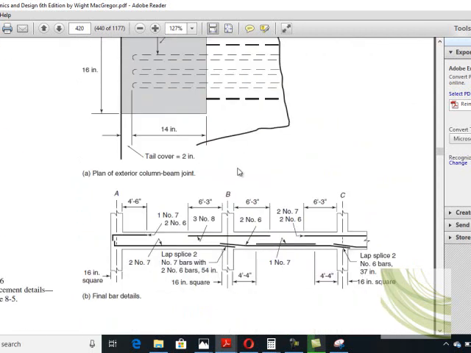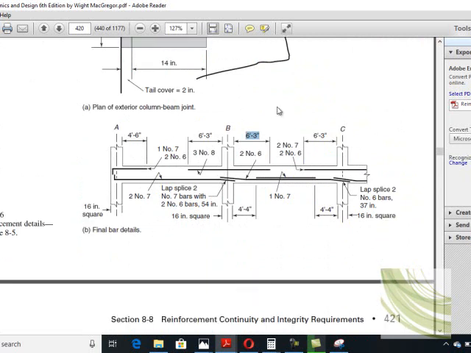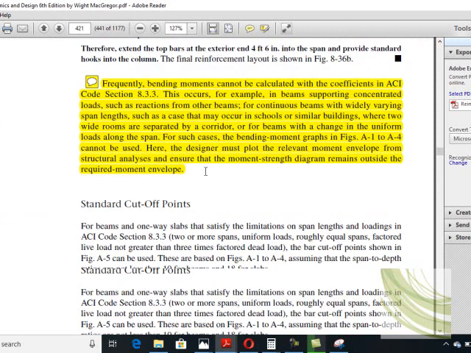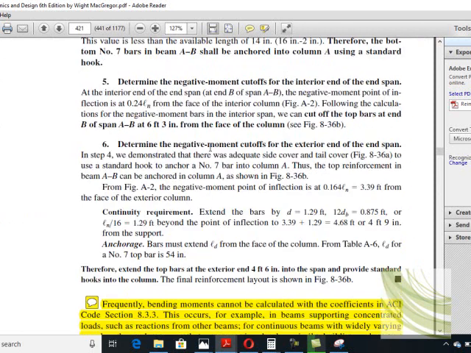It says that we will be determining this point. For the sake of simplicity, in the previous calculation we determined this length that is equal to 6 feet and 3 inches. So the bars are the same, the lengths are the same. So we don't need calculation. Provide this length to this side as well. Okay, that did this. Determine the negative moment.